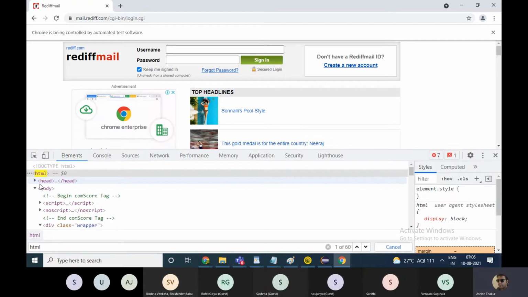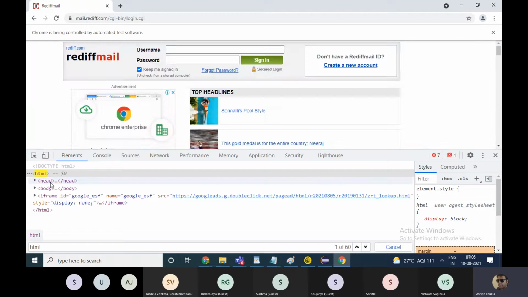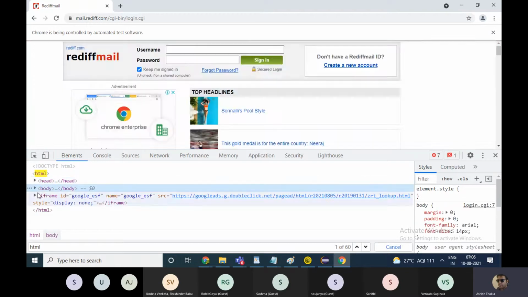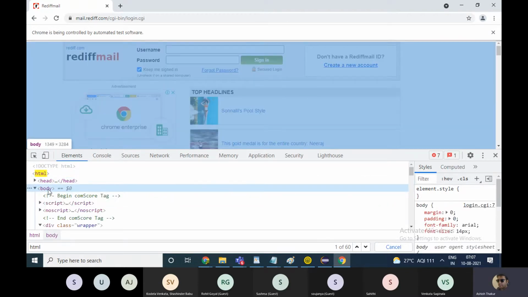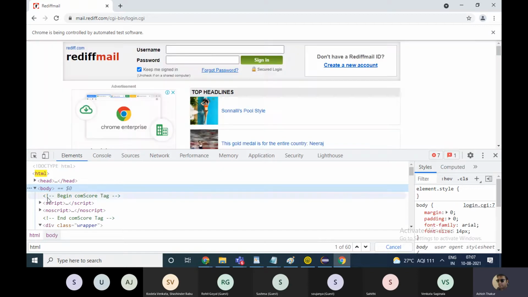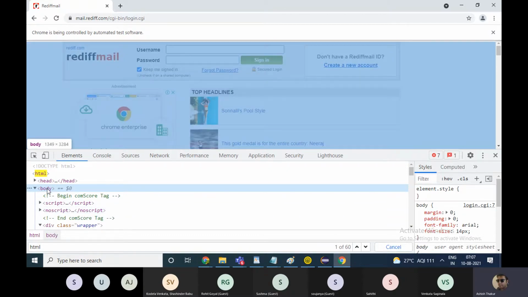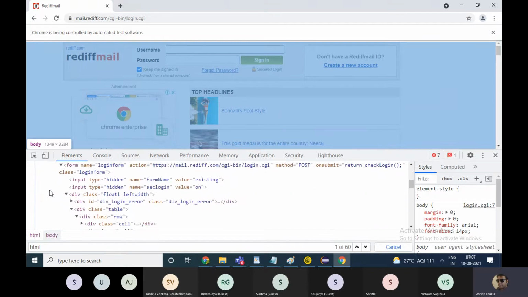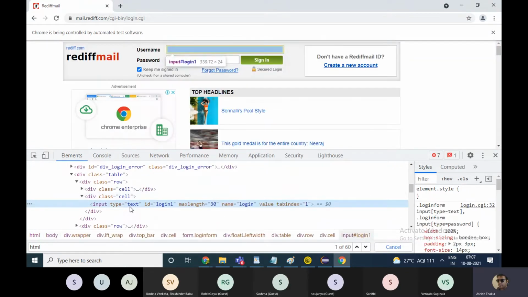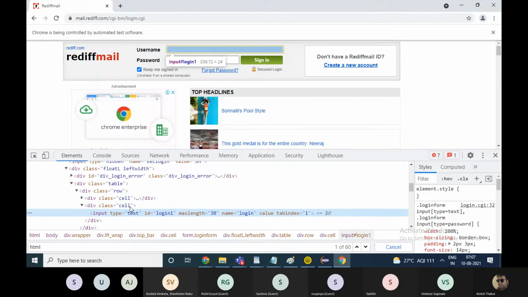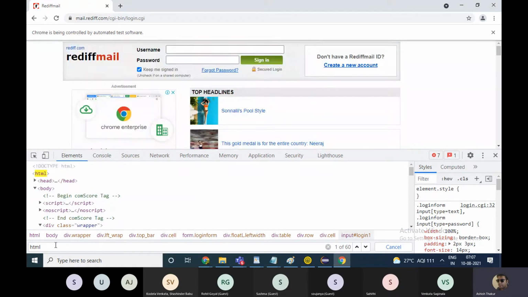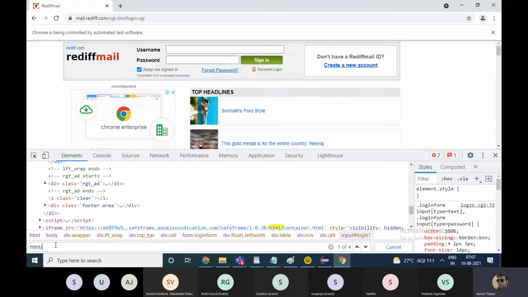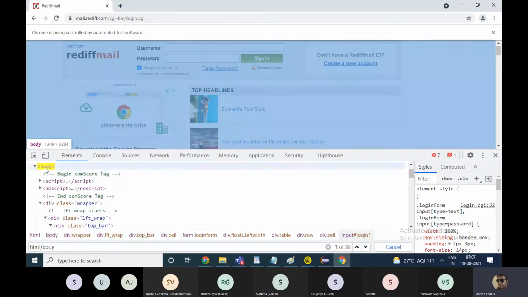Inside this HTML tag, you have got the head tag and the body tag. You want to go inside the body tag because the element of your choice resides somewhere inside the body tag. Somewhere inside the body tag, you have the input tag over here. So you can write HTML slash body. So you go inside the body tag.